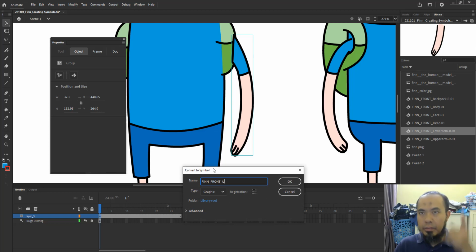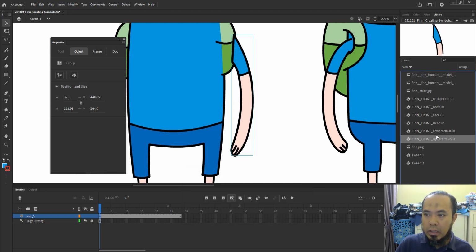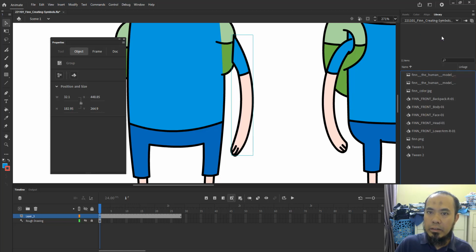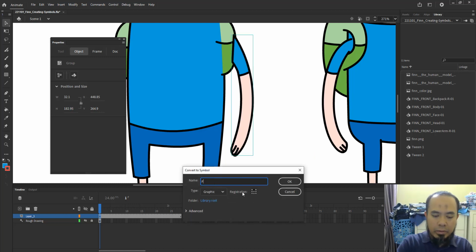Oh, be careful. If you're gonna redo, see, it already has upper arm here. Remember I say every time you create a symbol, it will always be there. So I'm gonna click cancel. Let's just delete the previous upper arm first. So I'm gonna delete that. Sweet. Alright, we'll go back to this symbol, which is a group. I'm gonna F8 that, and now we do it properly.